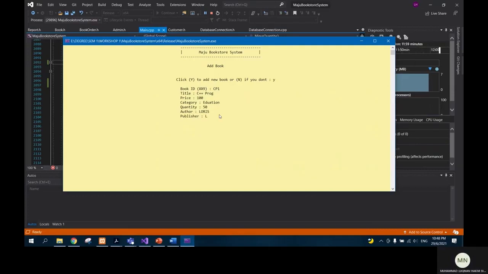Sure. So physical. Are you sure you want to add this book data? I click yes. So the new book has been successfully added. Do you want to add another book? No.